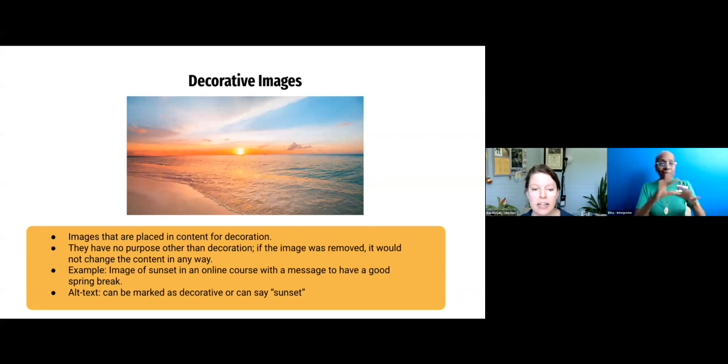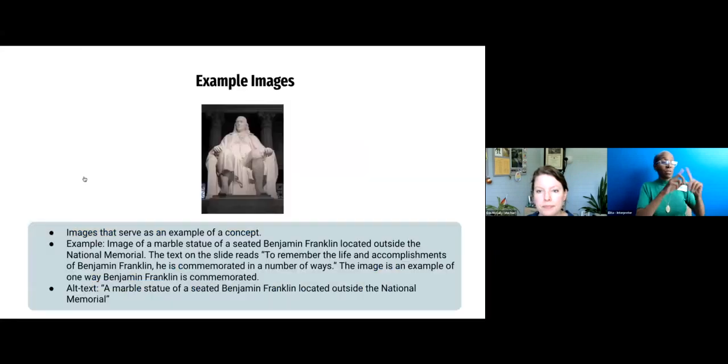or instruction. So for instance, this picture of a sunset, you can mark your alt text as sunset, or you can mark it as decorative. When you use the decorative option in your alt text, the screen reader will recognize that it doesn't even need to talk about that image to the user who's using the screen reader.